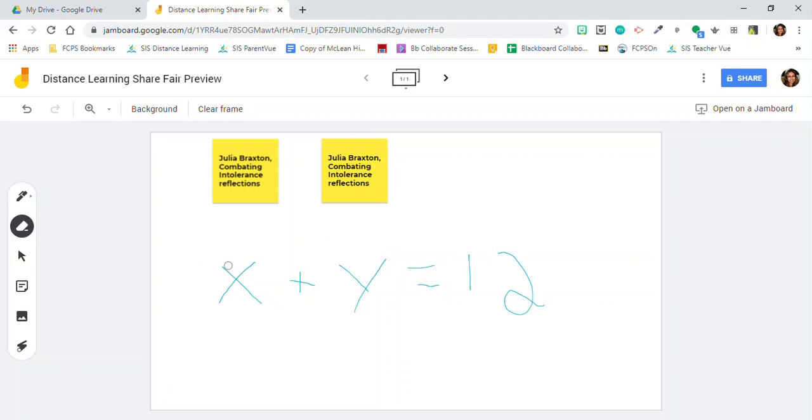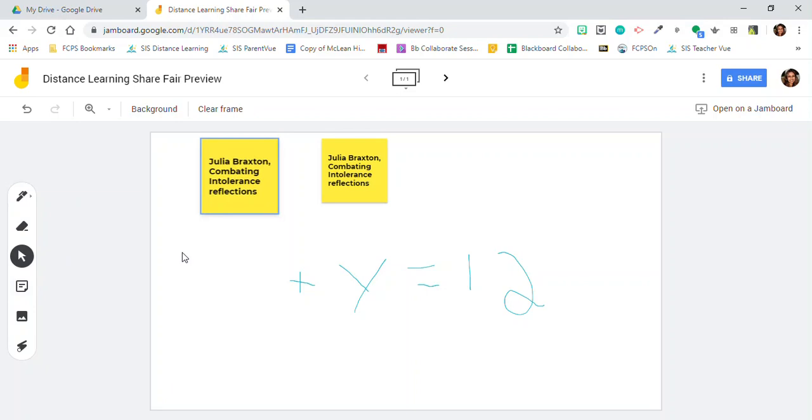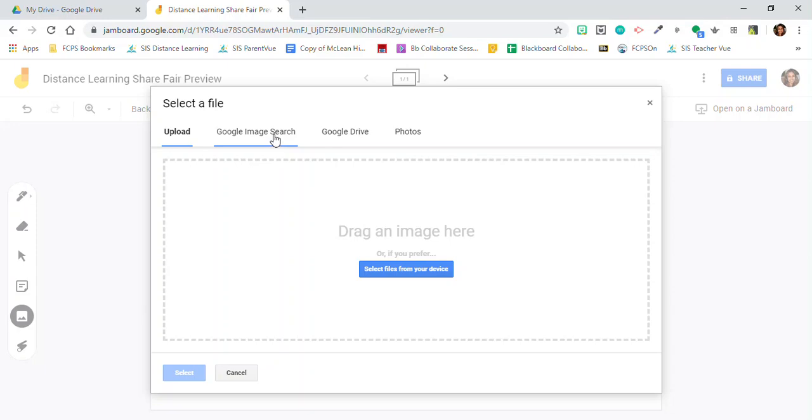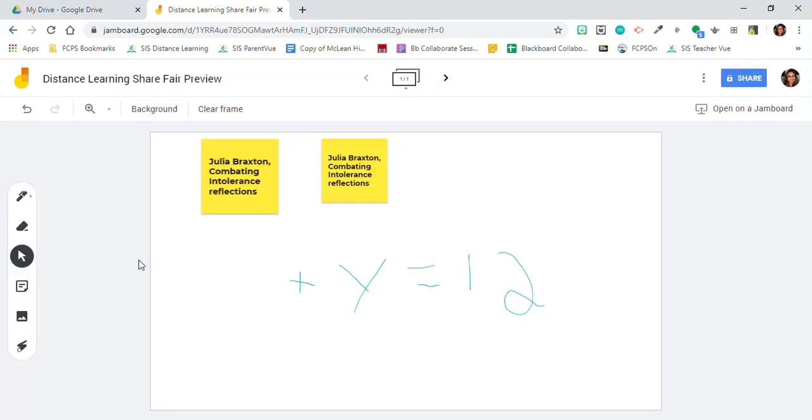If I wanted to erase, I would just click the eraser tool and erase what I want to erase. If I click clear frame, it's going to delete everything on my frame. This is the selection tool, so if I want to select something and make it bigger, I can do that. And then I can add an image, either search, upload, and so on. And this is great if I'm using this in a synchronous session. I can use a laser tool to point out different things that I want to highlight.